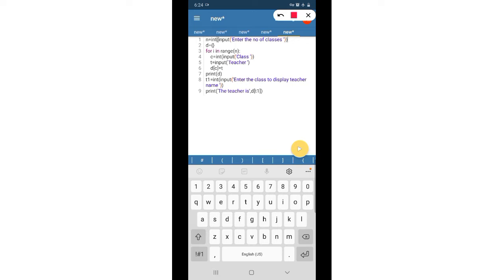Now since we have to repeat the same steps, that is, n key value pairs are to be entered, I have used a for loop. So for i in range n, the range function will generate values for i as 0, 1, etc., up to n minus 1. So that many values will be generated for the control variable i.